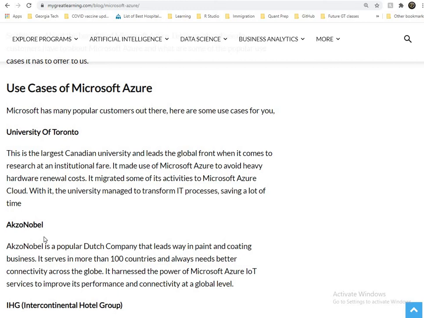Necessary documents that are not needed for regular activities but are important for the business as a whole can be saved elsewhere, and in this case, in the cloud. Or for better global connectivity, as seen with Asco Noble, the popular Dutch company that serves more than 100 different countries and uses Microsoft's Azure IoT, Azure's Internet of Things, to improve its performance and connectivity at a global level.